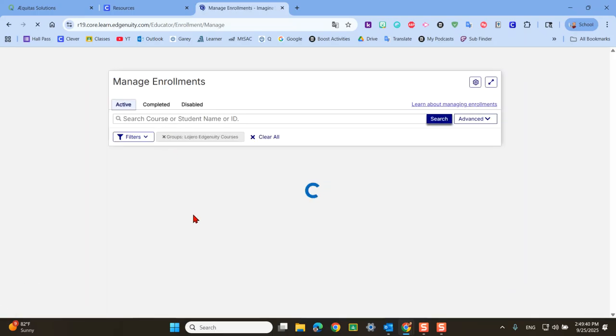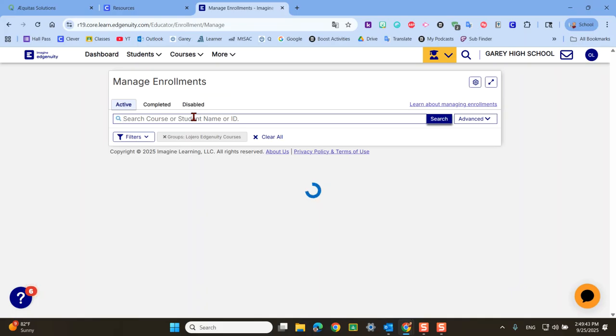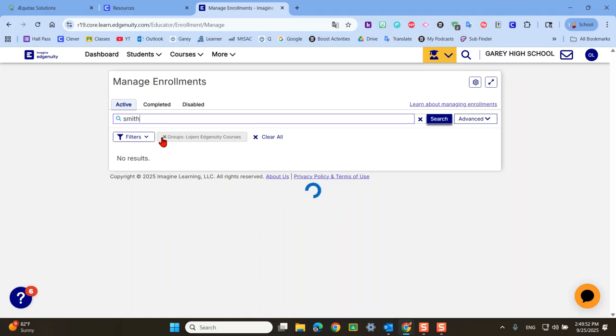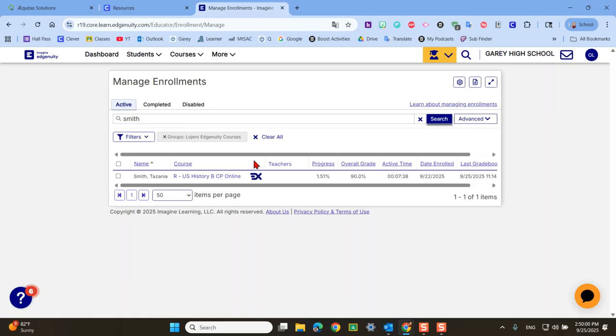Maybe I only have one. Let me see if I change that. Let me look at one student here. I'm going to get rid of the groups that I had on there. Okay, so let's see, I have Tasnia Smith. On here I can see her progress, overall grade, active time, date enrolled, and last grade entry. It doesn't show me how many days she's been inactive, which the legacy dashboard did show.